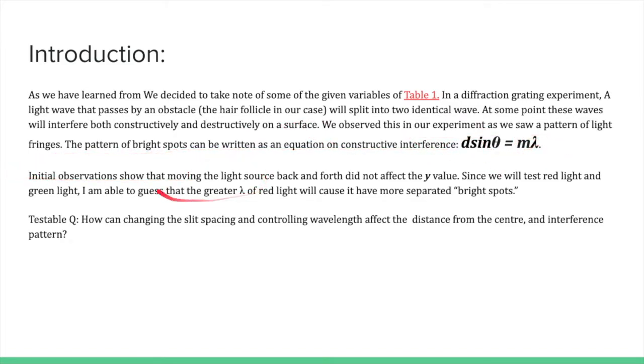So initial observations show that moving it back and forth doesn't affect the y value, and we'll test the red and green light. And we're able to guess from that the greater wavelength of red light will cause it to have more separated bright spots. So a bigger angle, bigger theta value, and a bigger y value.